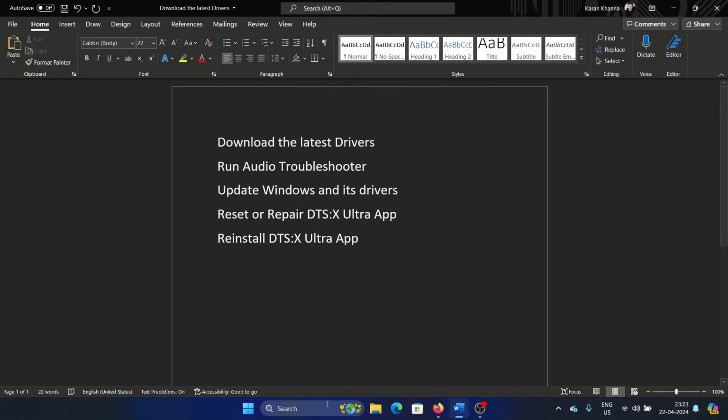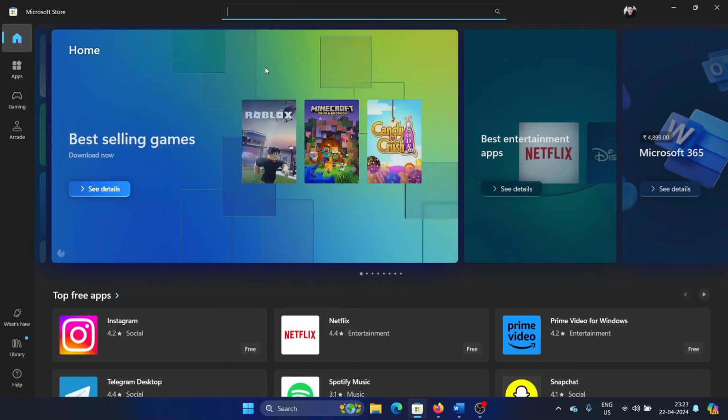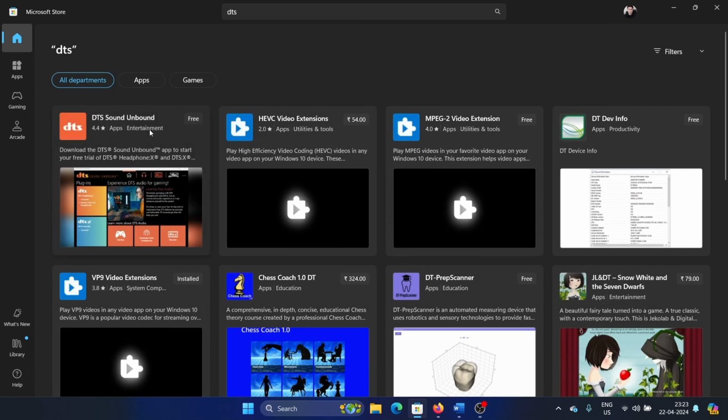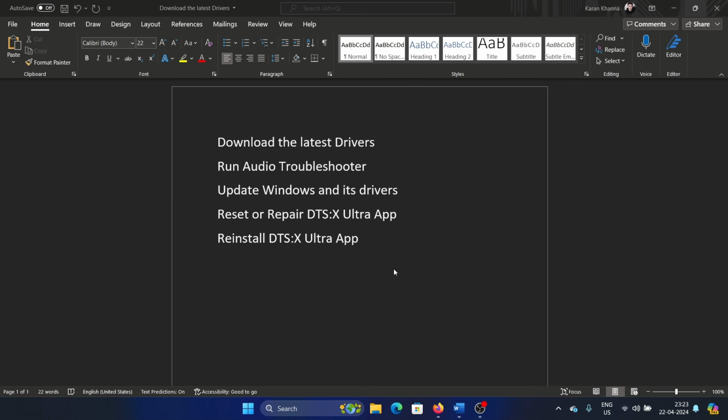Once you have uninstalled the app, first try resetting and repairing. If it works, then it's well and good. If it doesn't work, then uninstall it and then open the Microsoft Store. And then search for DTS and go to the DTS Sound Unbound system. Click on install.